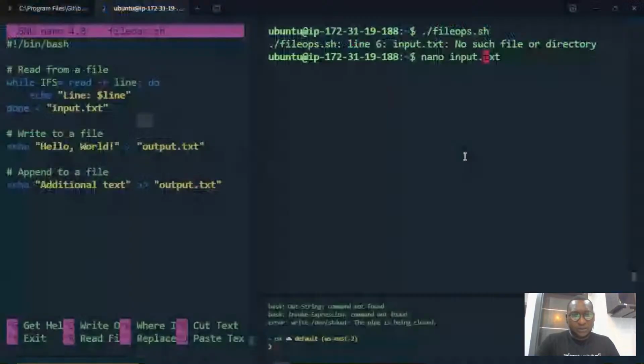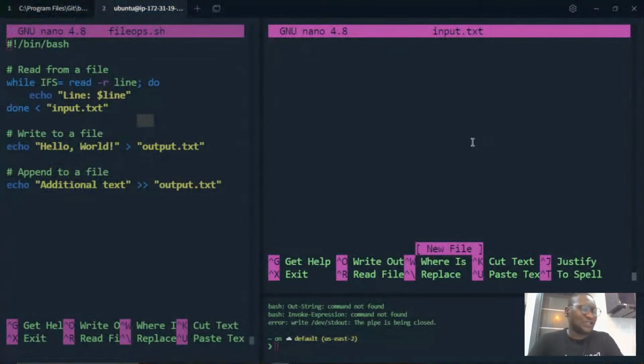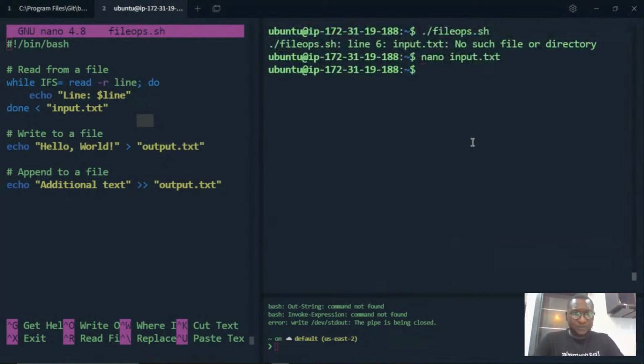I'm going to go back and we will create this file, and I'm just going to write some other things that I really like. I like rockets. I like, what do I like again? I like sci-fi. I like video games. Then we'll save that file. So let's run this again.